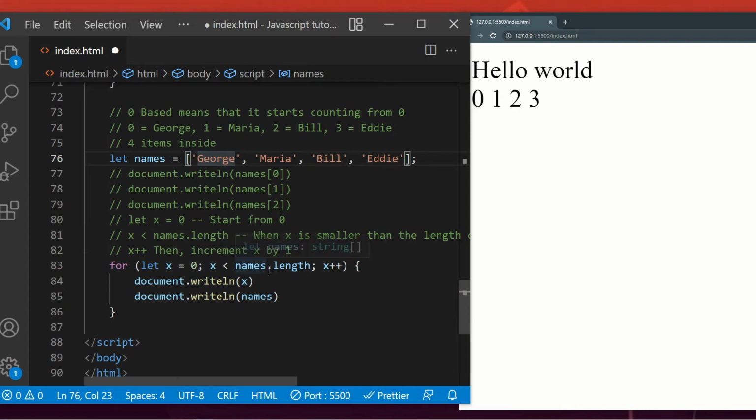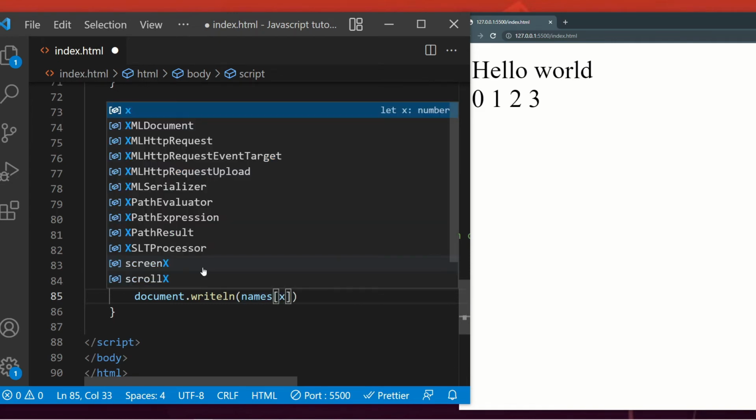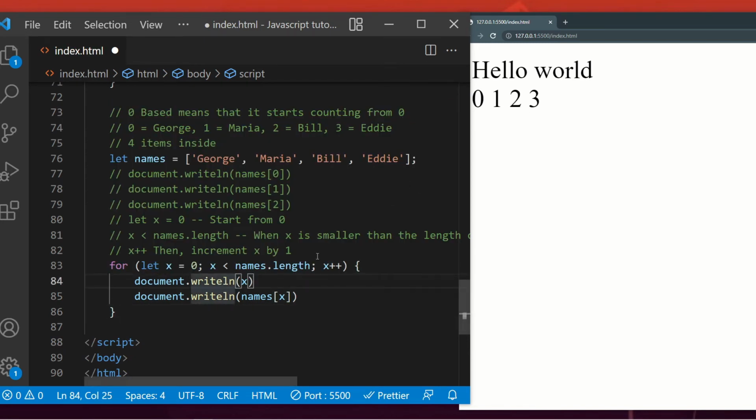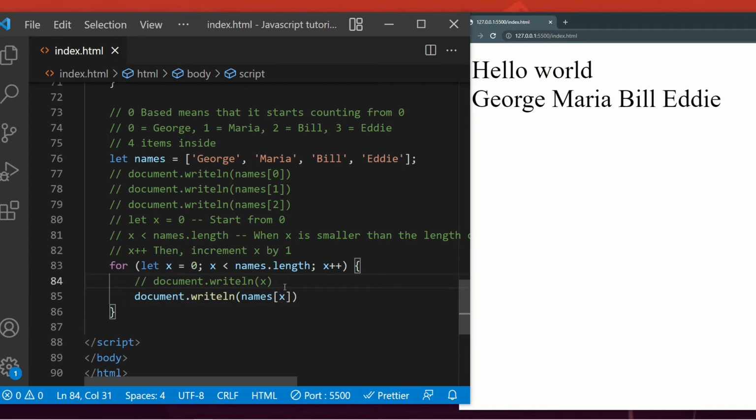It's going to increment anyway. So it's going to check how many items we have here, and it's going to loop that many times, because x is always going to be smaller than this number, the 4 here. And it's 0-based, so it's going to start from 0. So if I do this one, brackets and x, you see here, right? 0, 1, 2, 3. Here we print out the x only. So now let me remove this one. George, Maria, Bill, Eddie. Amazing, right?